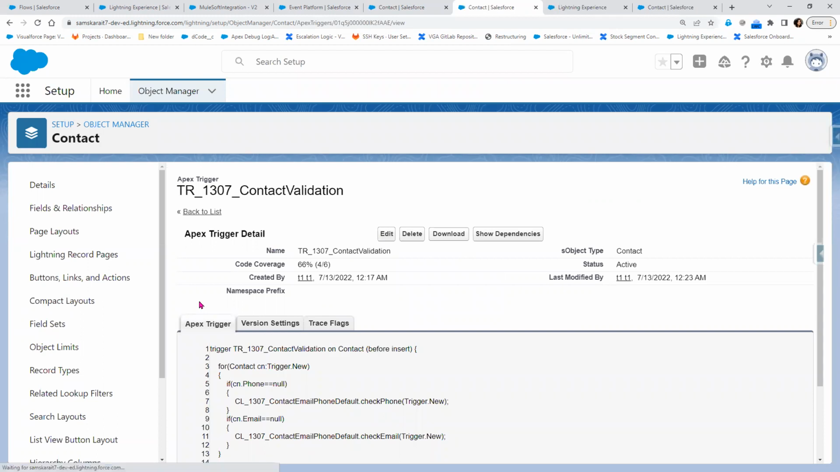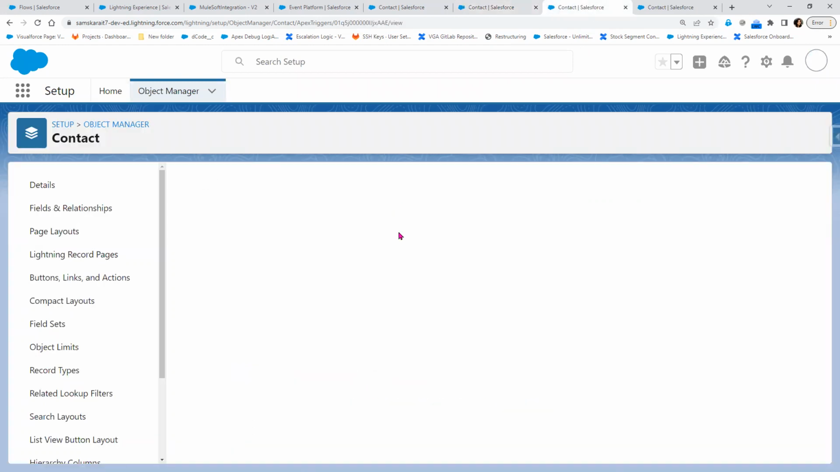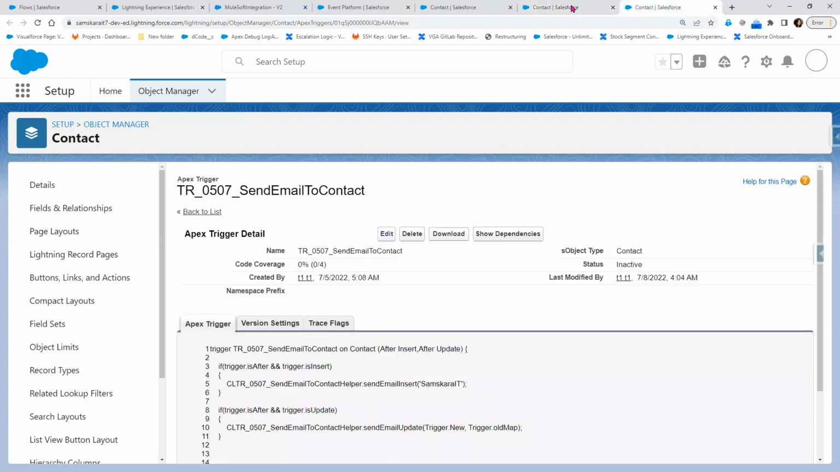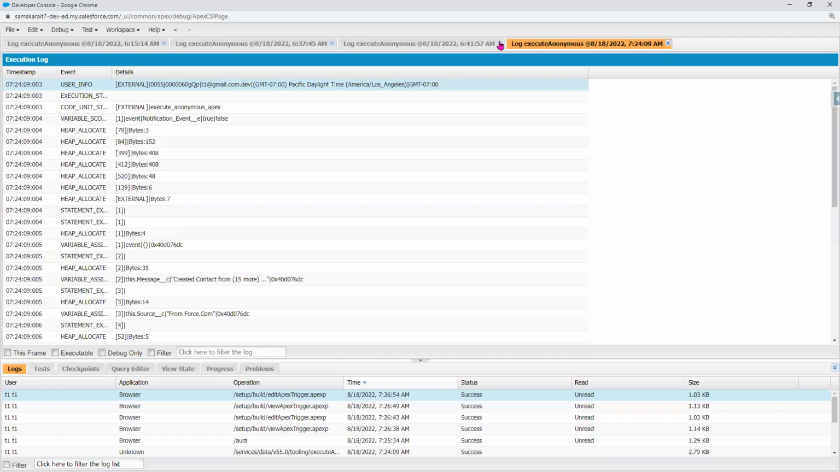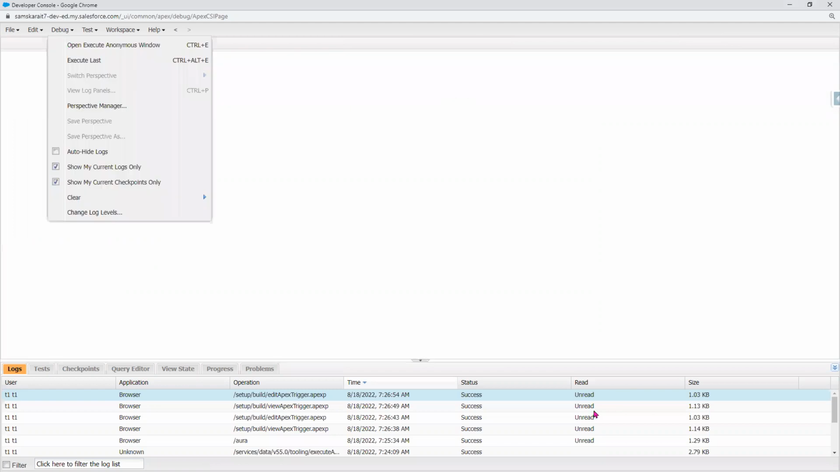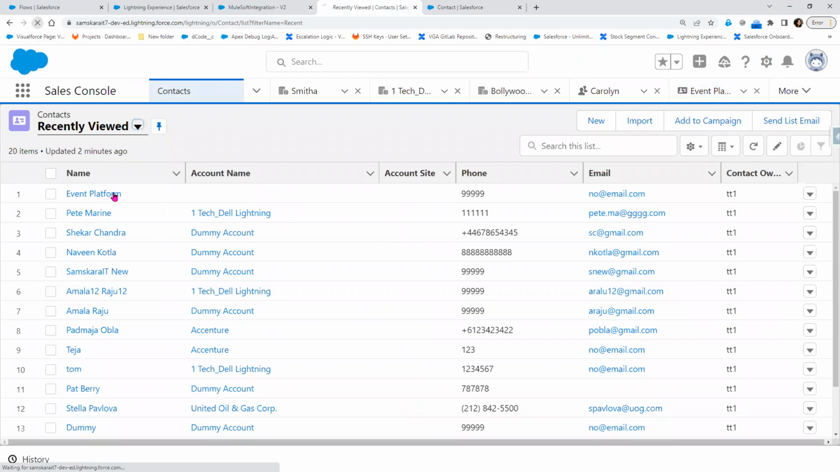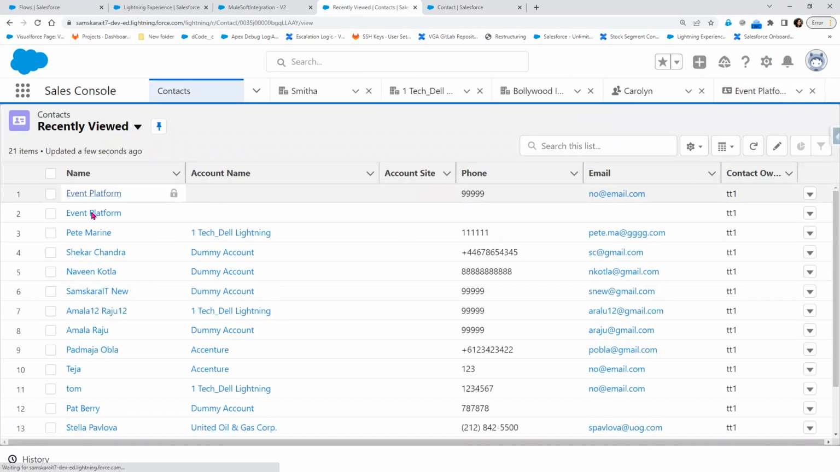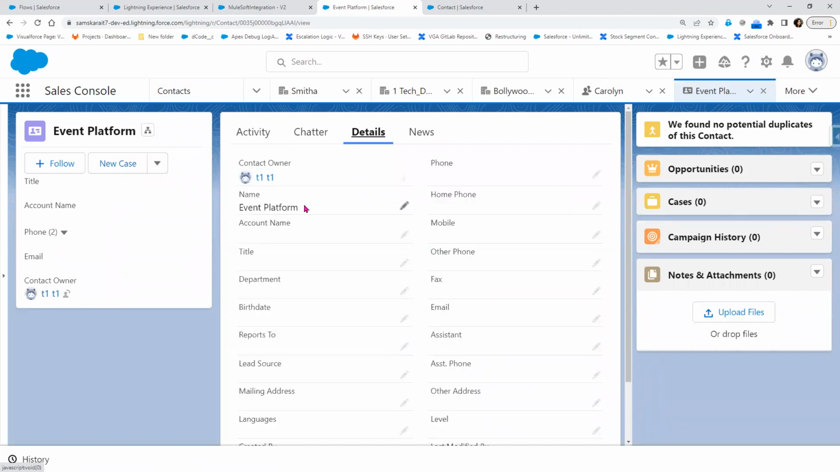Okay, so let me deactivate this. Can you guys go on mute, please? So all the triggers are deactivated right now. So let me go ahead and publish again. So debug and publish it again, execute the highlighted one. Let's go to the contact. There should be another one which should be created. Okay, the second one. Event platform is created. We do not have any phone number or anything. We have just given the first name and last name. So that's it.